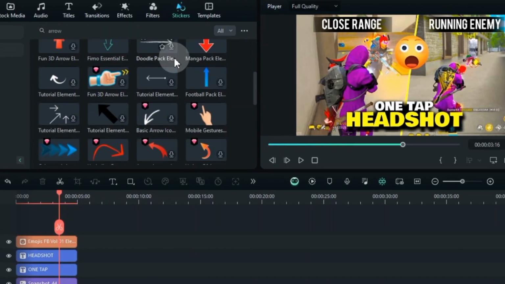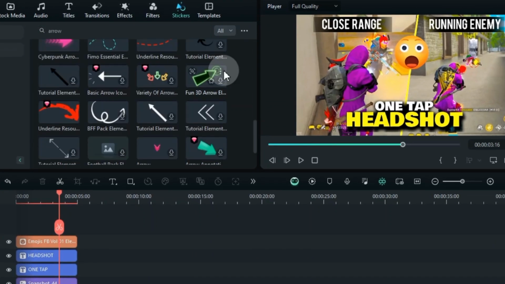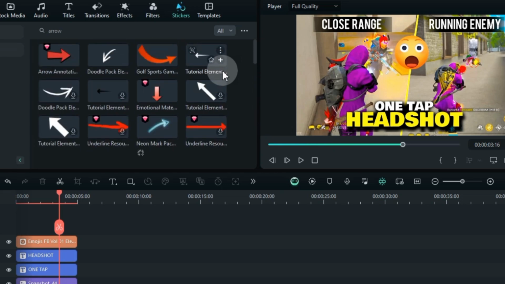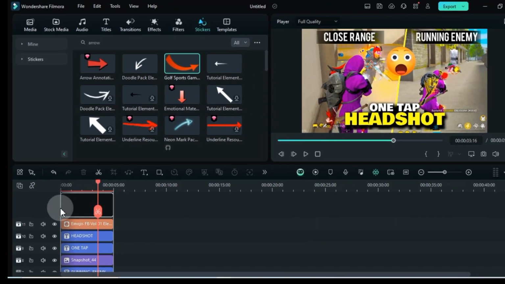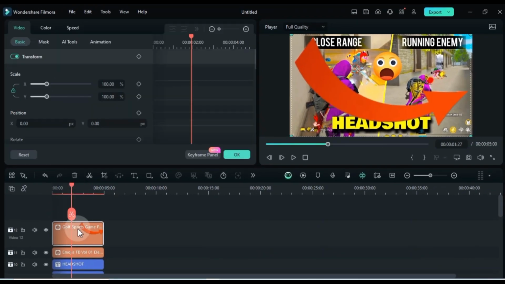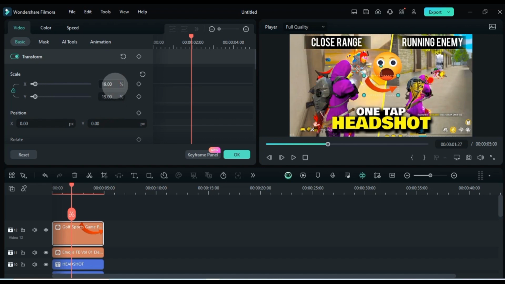I also want to include an arrow sticker. Among the available options, I'll select an arrow sticker and place it on the timeline, making sure it enhances the composition. I'll adjust its size and position accordingly.